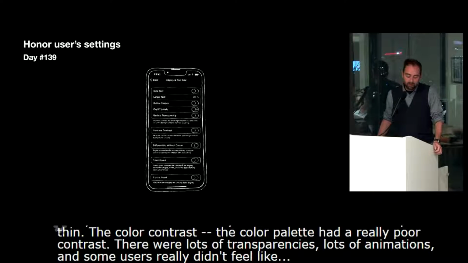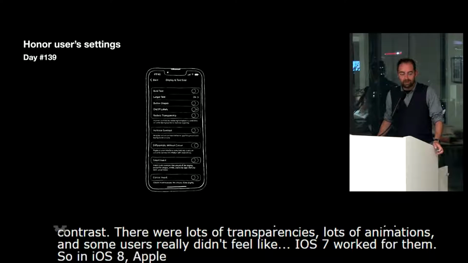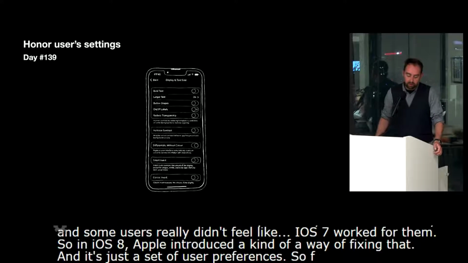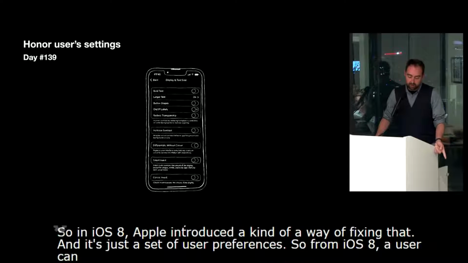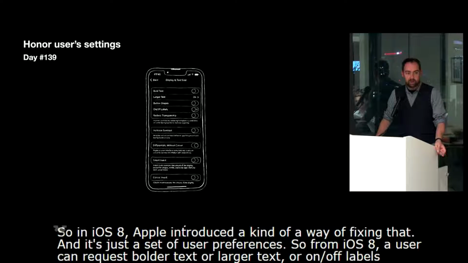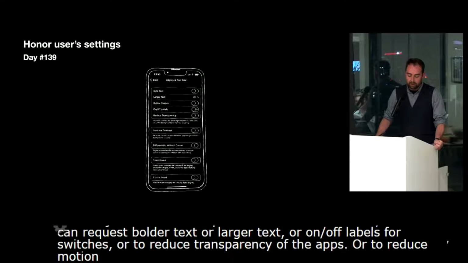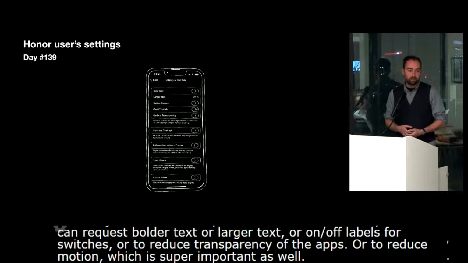and some users really didn't feel like iOS 7 worked for them. So in iOS 8, Apple introduced at least kind of a way of fixing that, and it's just a set of user preferences. So from iOS 8, a user can request bolder text or larger text, or on-off labels for switches, or to reduce the transparency of the apps, or to reduce motion, which is super important as well. And as developers, we have access to those settings.